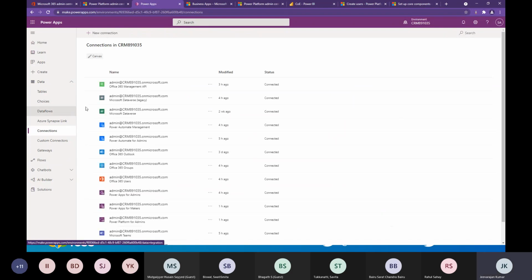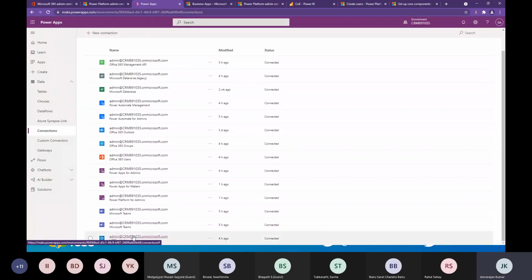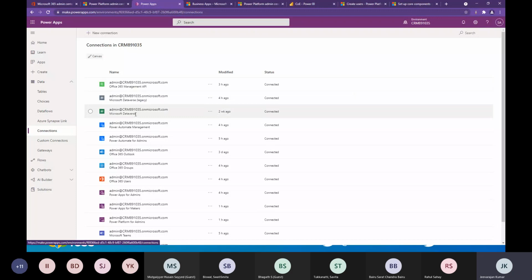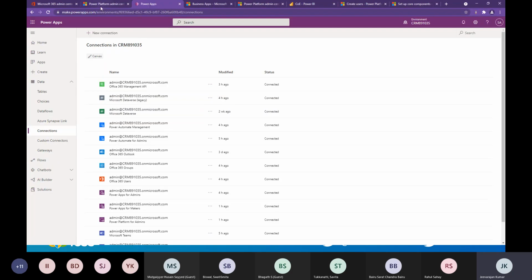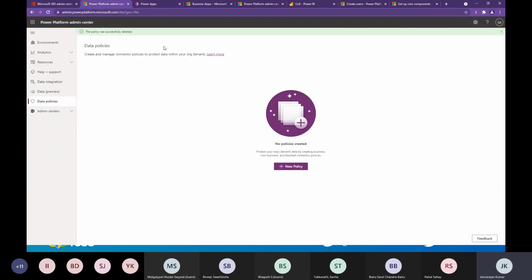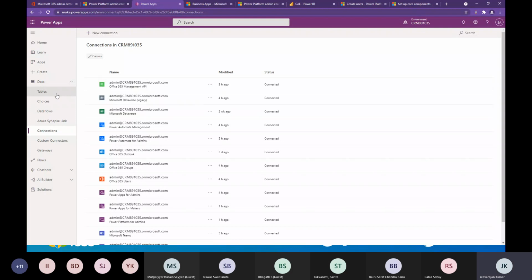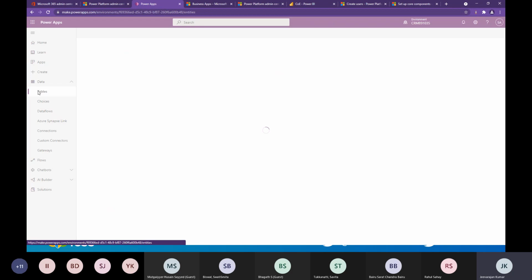Since I already did this, you can see all the connections. These are all the connections needed for the solution we just imported. So let's say I import the solution, and then it will ask you to enter the environment variables, which you can skip. Environment variables are something you create, and as the name suggests, it's an environment variable that can be used in multiple applications.